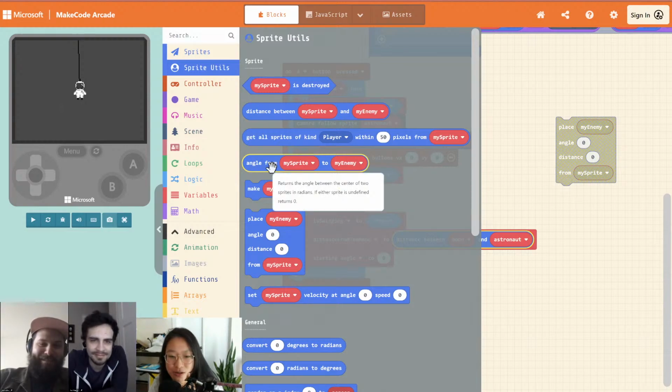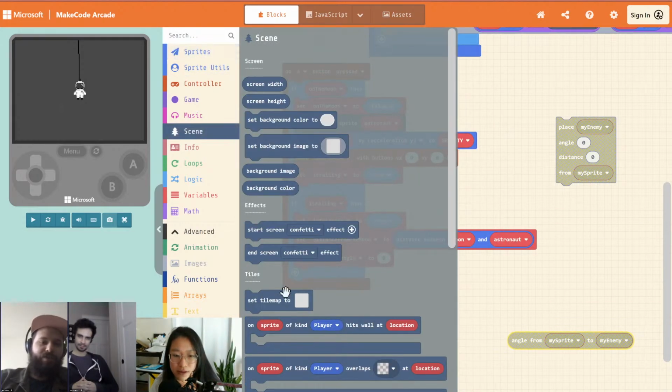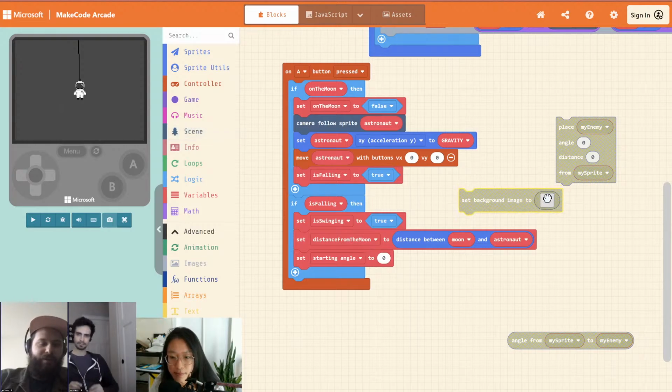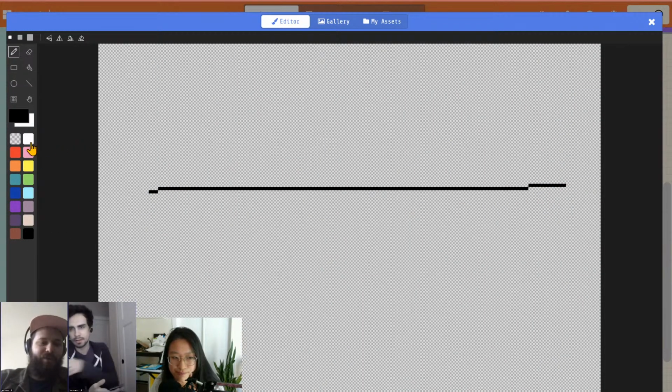Angle from what is this one? Angle between the center of this two what? Angle from my sprite to my enemy. It's the angle from my sprite to my enemy. Like if you wanted to set the velocity of my sprite to go towards my enemy, you would use this. If you wanted to get a perpendicular angle, which is probably what you want, you just want to add what, like pi to it? You want to add pi over 2.